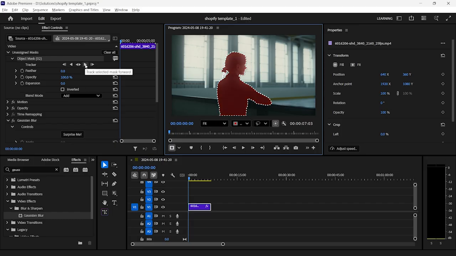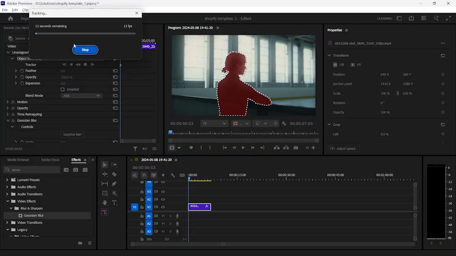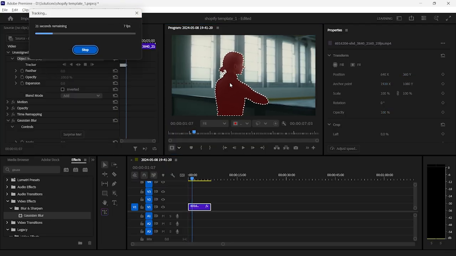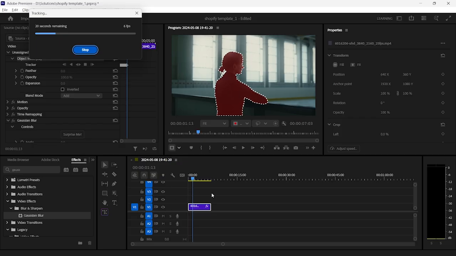So after this, we are going to track the object. So click this icon on the tracker. So this way it will begin tracking the object through all the clip.